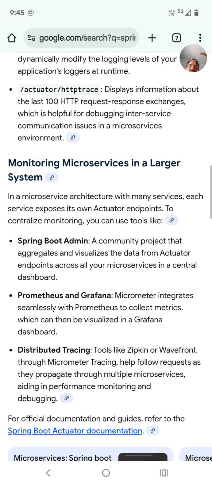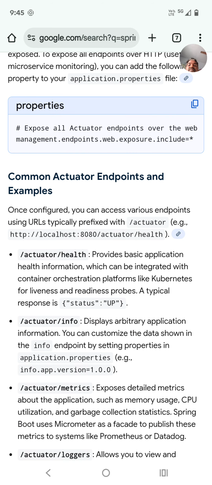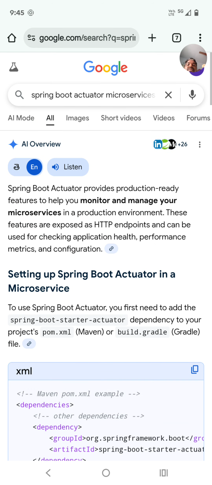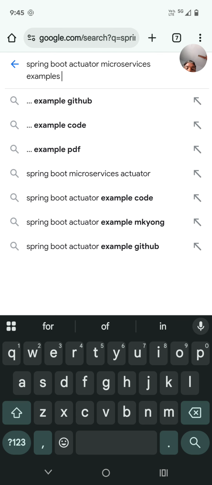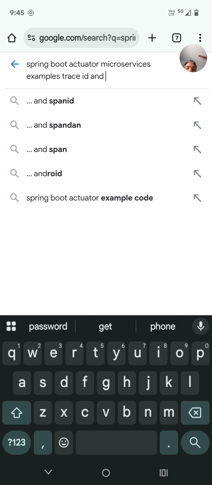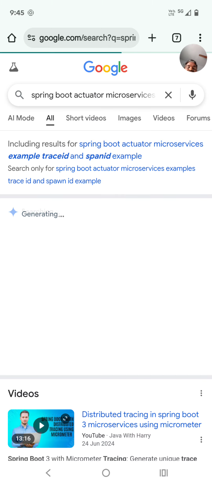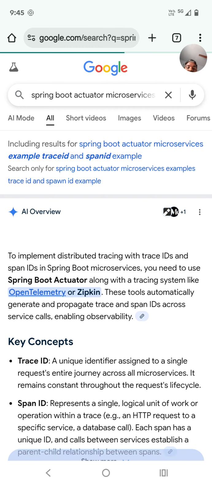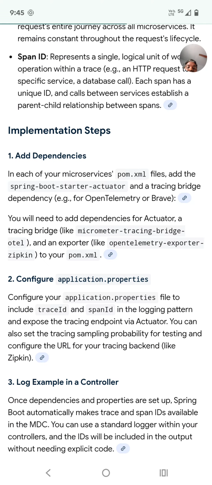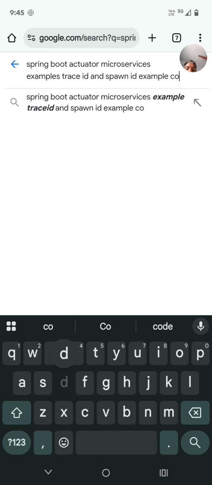And you can actually monitor the system information and all. And I want to go a little deeper into trace id and span id, how we understand the logging. Okay, I'm giving you an example here. Example code.